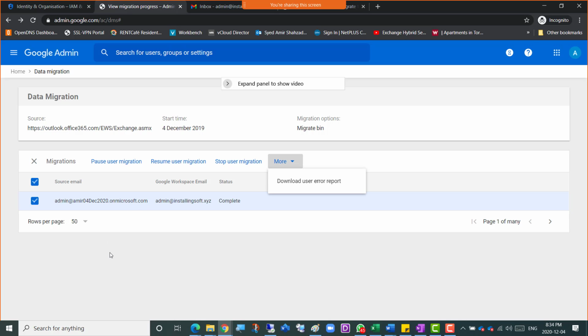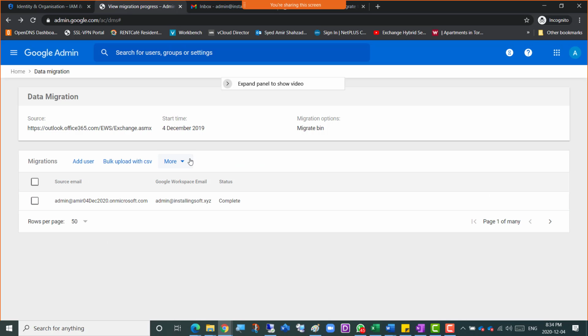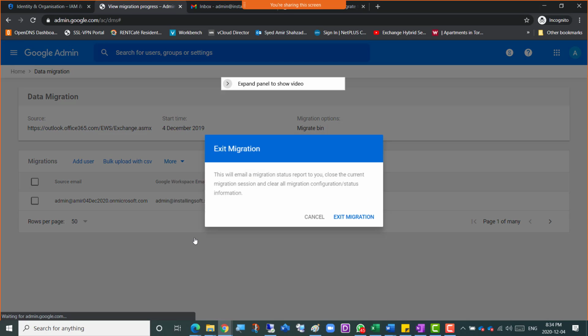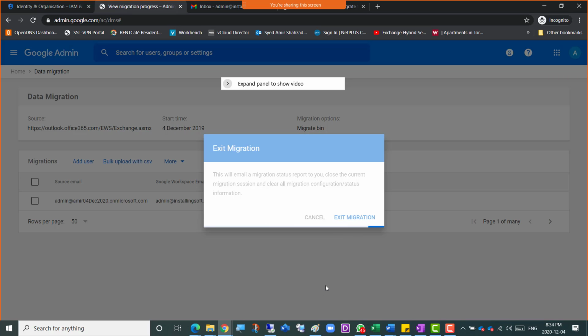So okay, no, it's not after selection. Uncheck the selection and then go for that. Then it offers an exit migration. So if I go for exit migration and click exit migration, it should just get rid of everything, all the settings here.